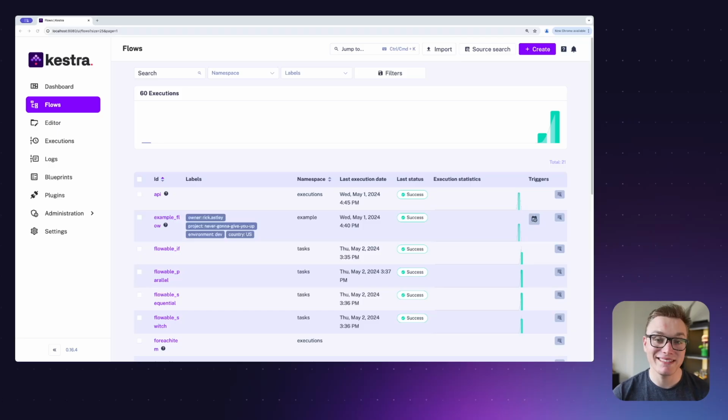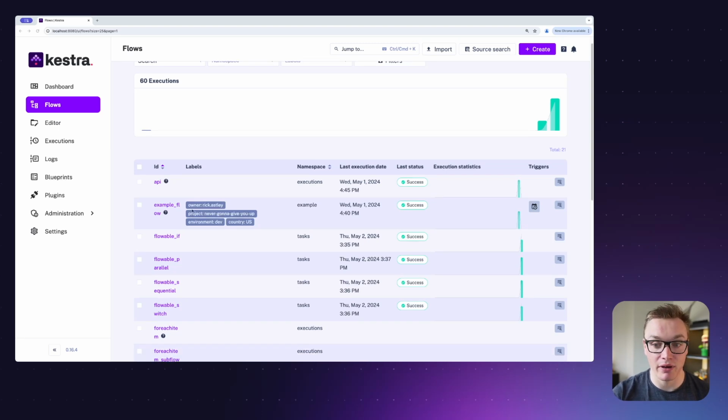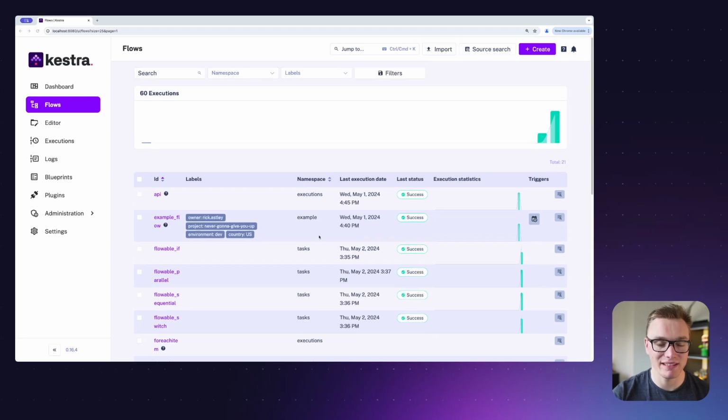Let's jump into an example to see what that might look like. We can see all of our flows inside of the flows page. They are organized by labels, when they were executed last, as well as namespaces. Let's jump into the example here to see all of the properties a flow might have.